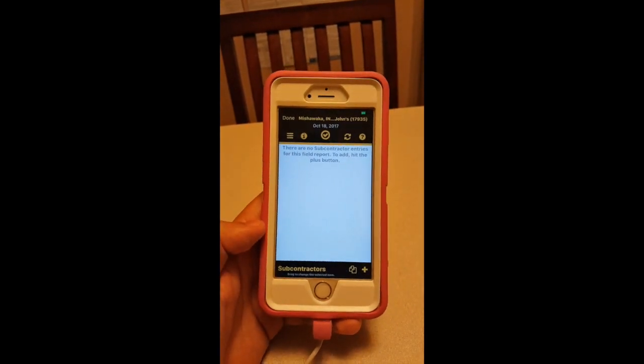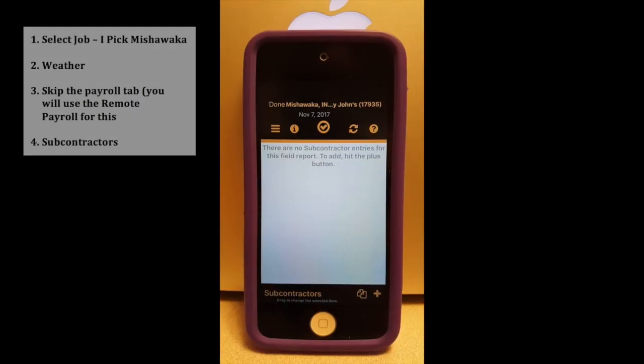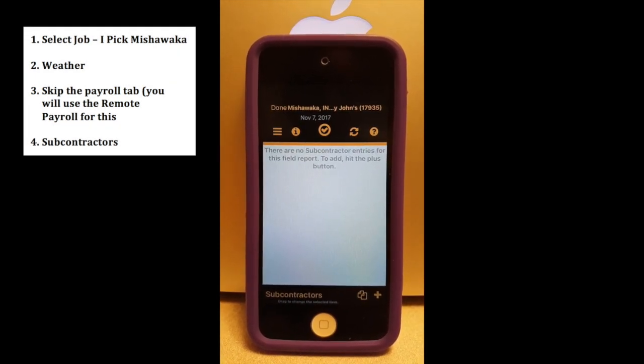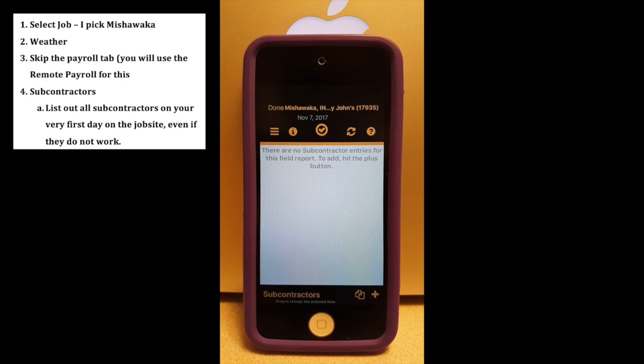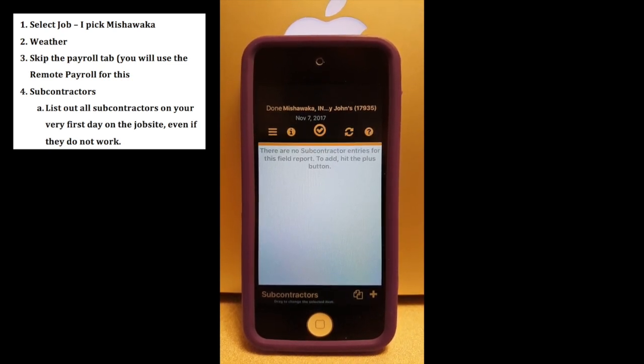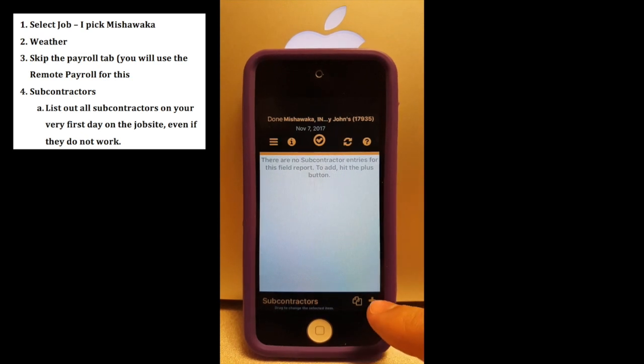The next tab is subcontractors. Now for the subcontractors, we're going to need to do something a little different when you first start the job. On the very first day, you're going to have to list out every single subcontractor, even if they do not work. So let's go ahead and do that.